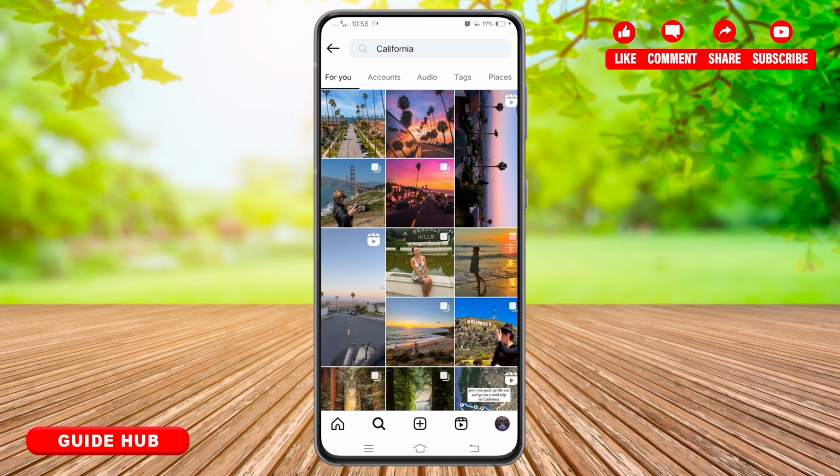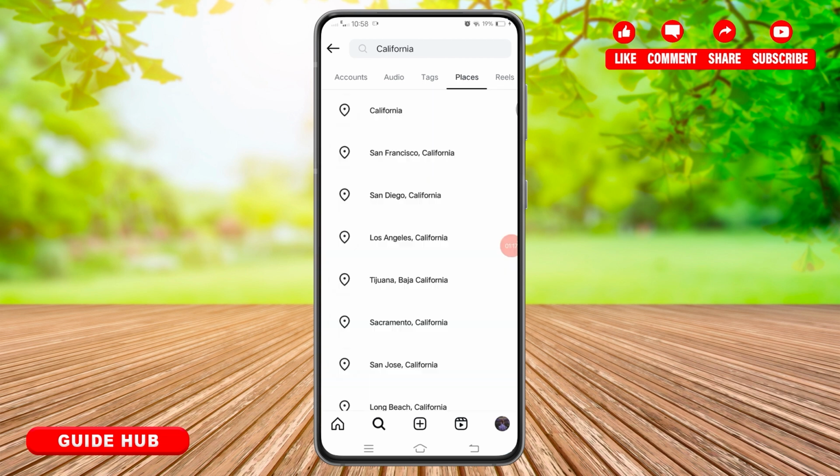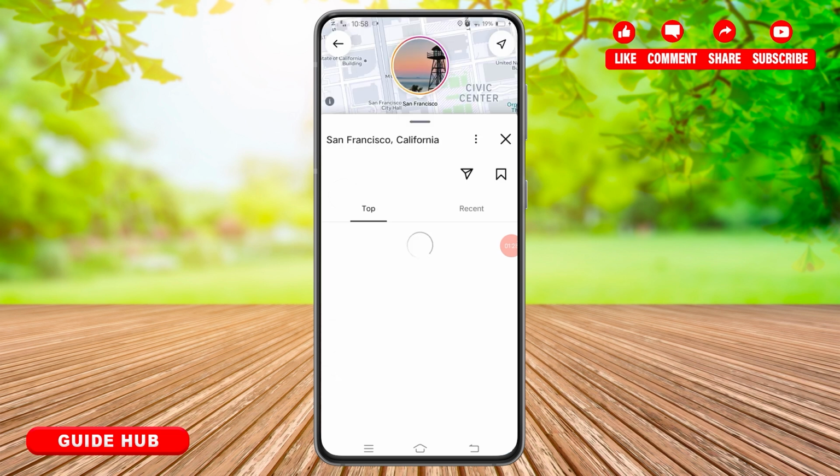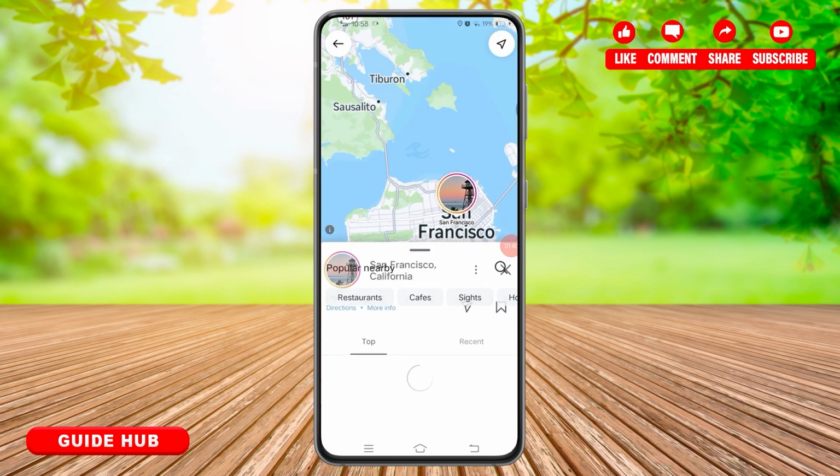Here make sure you select this Places option at the right side. Once you select it, from here you need to search for a location. Tap on the exact location as yours and this will help you find nearby people who are currently at that place. You can tap on the map at the top and you can zoom it to find the people.